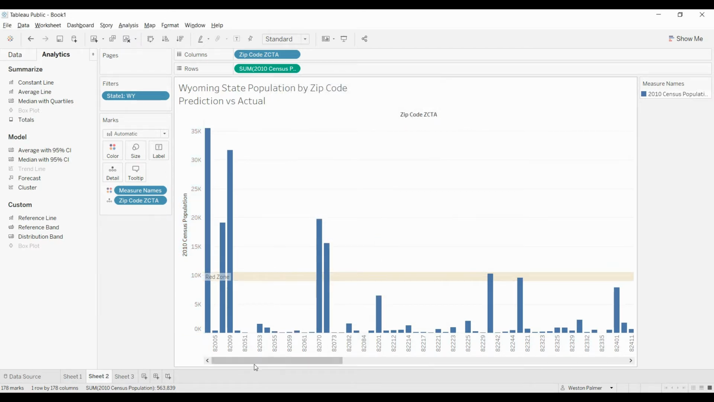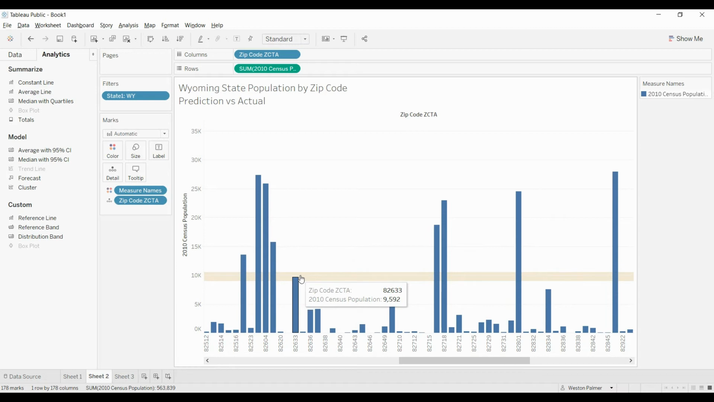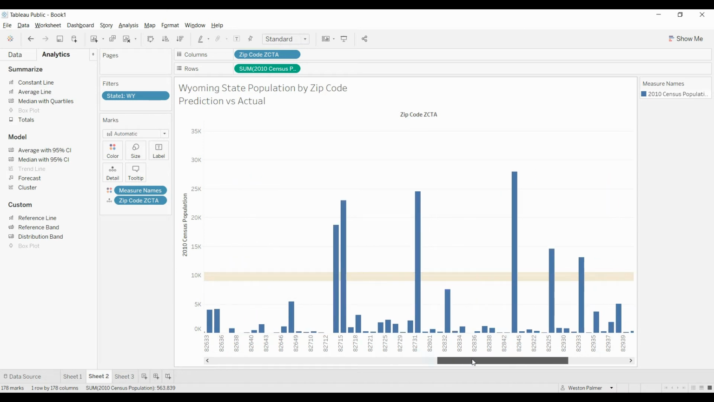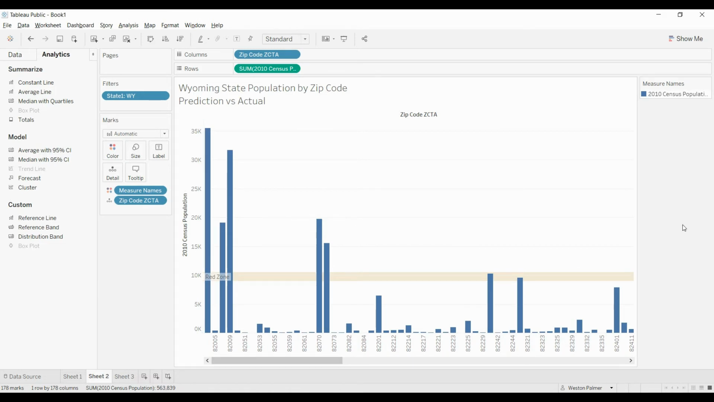Now you've got cities. This happens to be population. You could have it for sales performance, you know, percent of sales or quotas or whatever. And then you can quickly see which of those cities are in the red zone and ones that you may need to spend a little more time paying attention to. So that's some of the flexibility the reference lines give you that you don't get from the constant line on the analytics page.